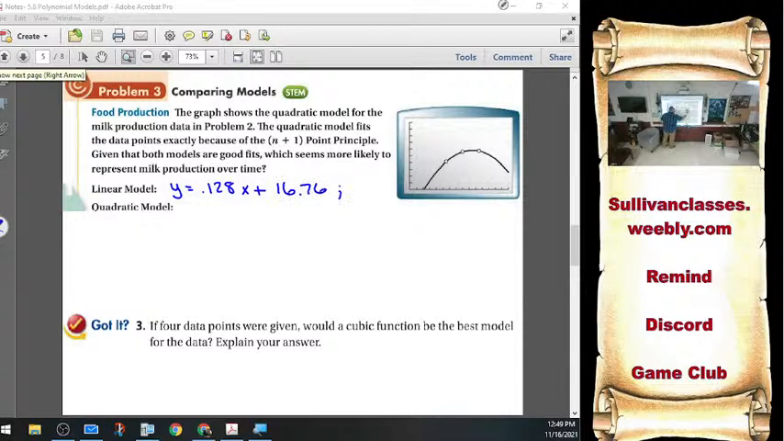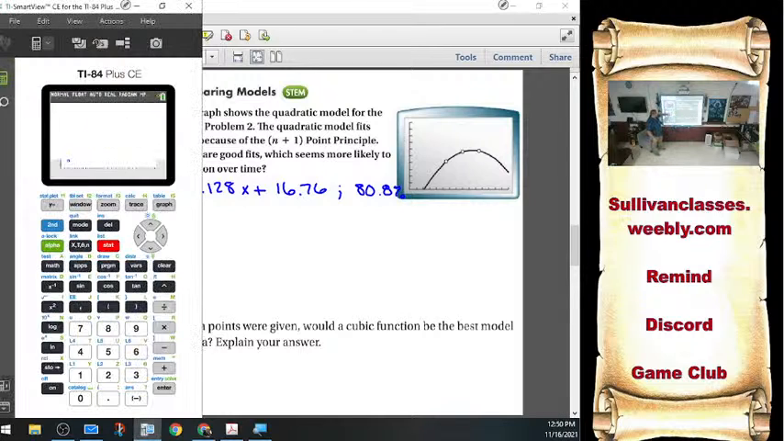And my correlation coefficient was about 80.8%, I think. Let me get it up. Okay, if I do that same thing and I say stat, calculate, let's make a quadratic model instead. List 2, list 1, because mine are backwards. I'm going to store mine in y2.